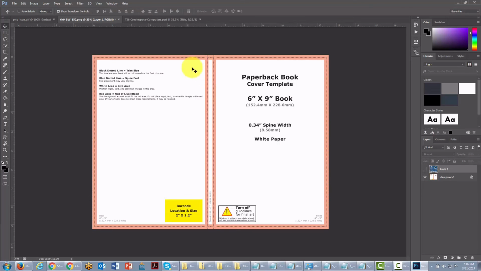Now, before you actually lay out your book, you want to pay attention to what this information is telling you. For example, the black dotted line is where your book's going to be cut. The blue dotted line is where the spine is going to fold. So you want to make sure that you don't have any letters here because they're going to spill over there. The white area is going to be live, and that's what your customer is actually going to see. And then anything in the red is not actually going to be seen.